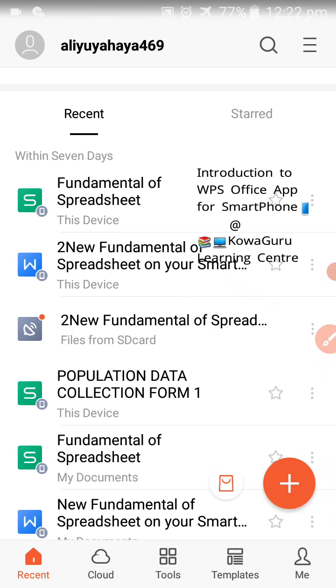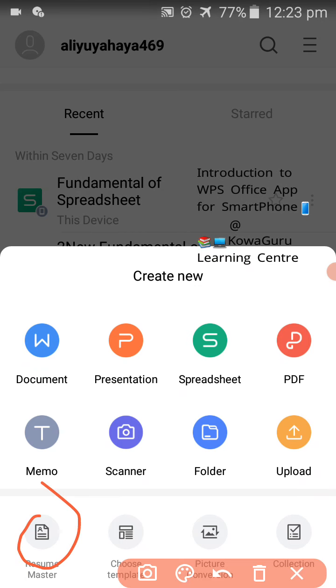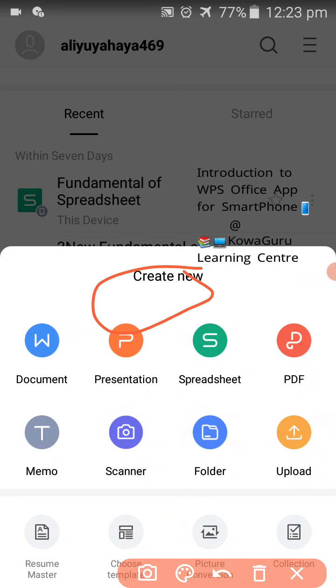The plus sign option gives you the ability to create a new file, either a new document, a new presentation, a new spreadsheet, a new PDF, a memo, or many others. Then there is a kind of template: choose templates or picture conversion and collection. All this needs a data connection in order to be completed. So here is where you can come and create a new file.